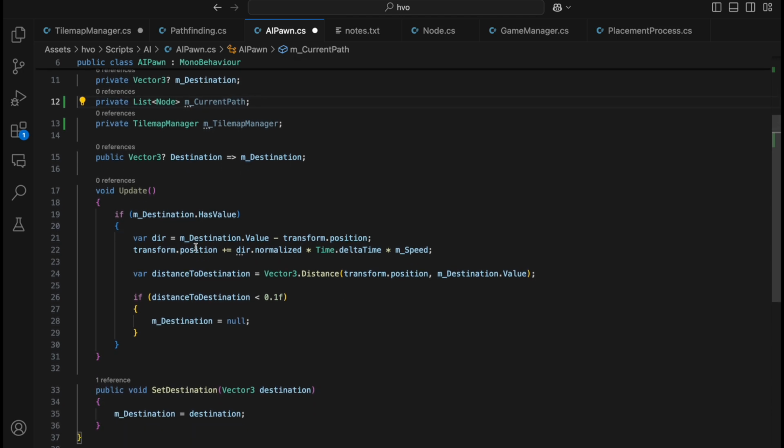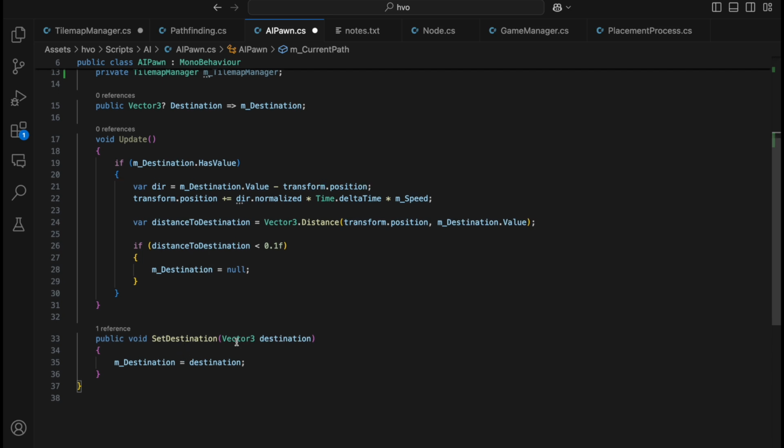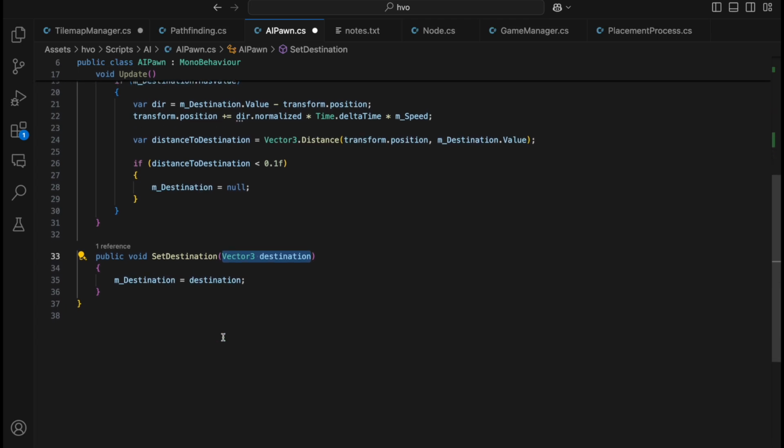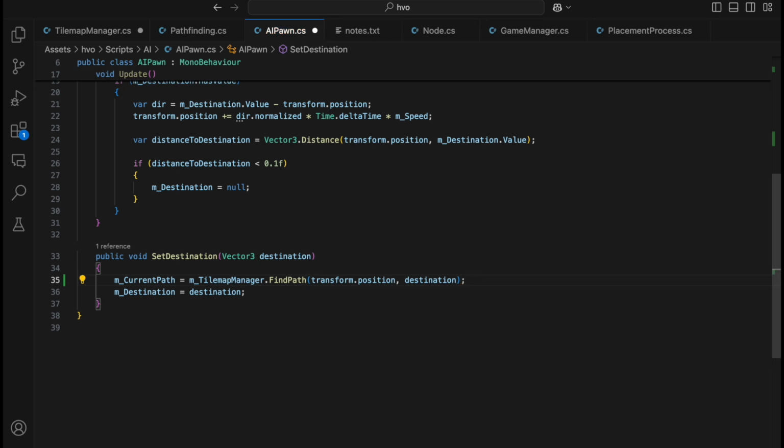Okay, now we have set destination. Set destination is called when we are clicking on the screen, and this will give me my destination point. So my start position is the transform position of the AI pawn where I am currently at, and the destination is the position where you are clicking on the screen. So here is a great spot to actually find the path. Okay, so we can write something like this. m underscore current path is equal to m underscore tilemap manager find path, the path between transform.position and my destination. And this should find the path.